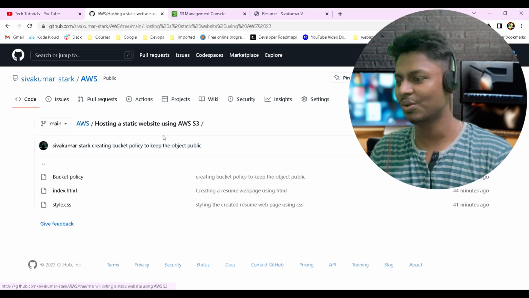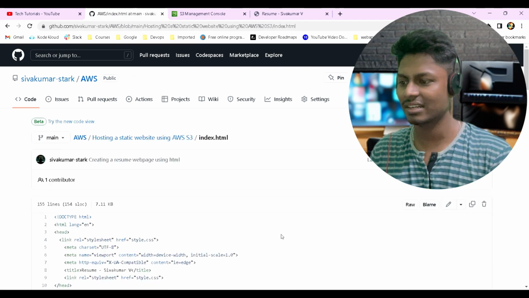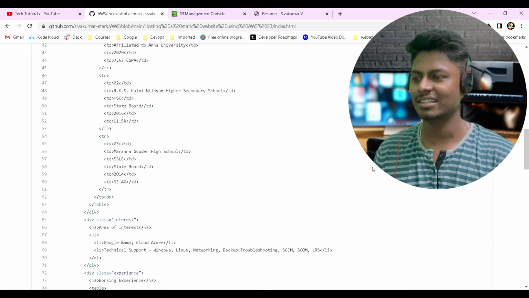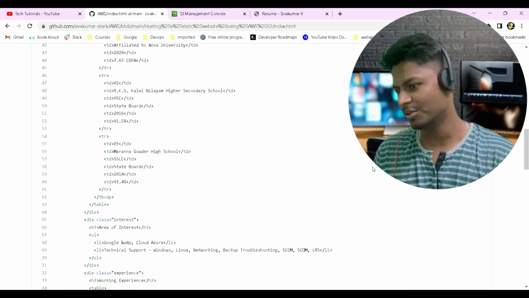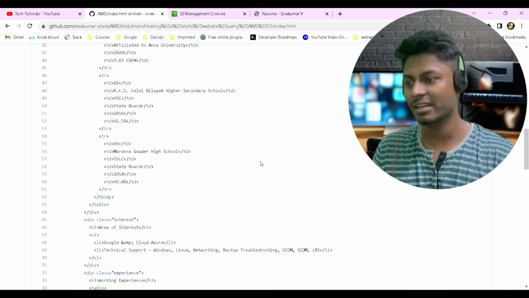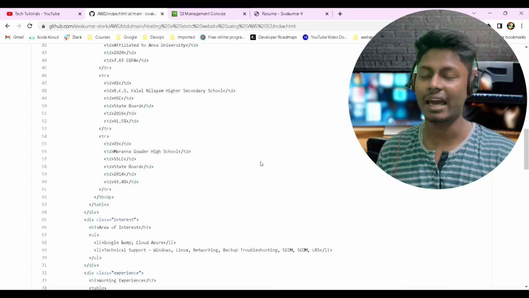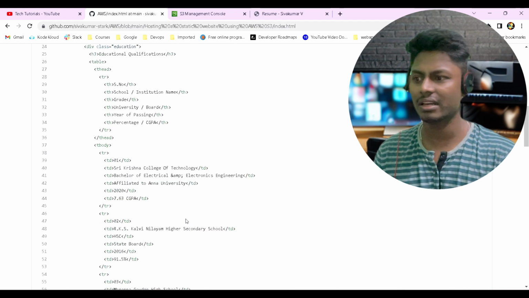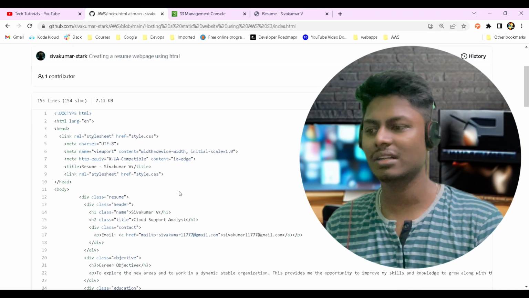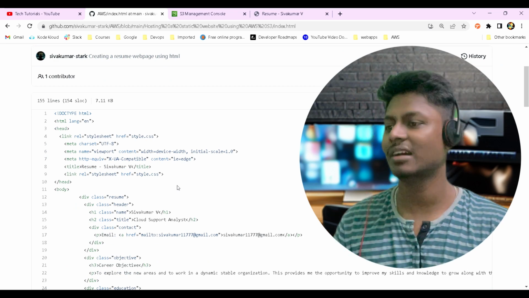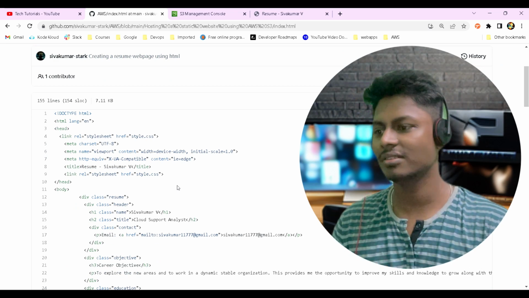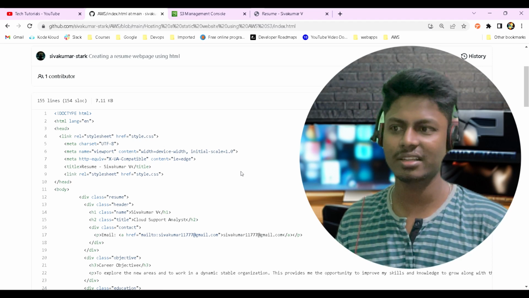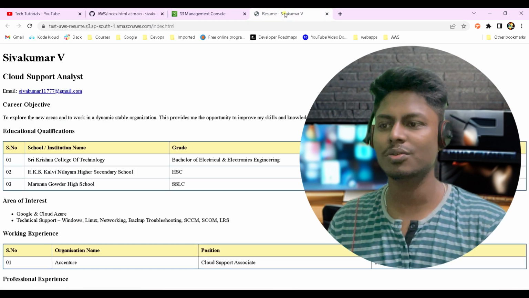Let me show you the other two files also. This is the index.html file, which is pretty big. I didn't write it, I asked ChatGPT to write it. Obviously ChatGPT won't give the exact code which you want, so after some time you have to modify it. Don't expect this code to be completely perfect because I am not a front-end developer. I just adjusted a lot of the code and made it look decent.